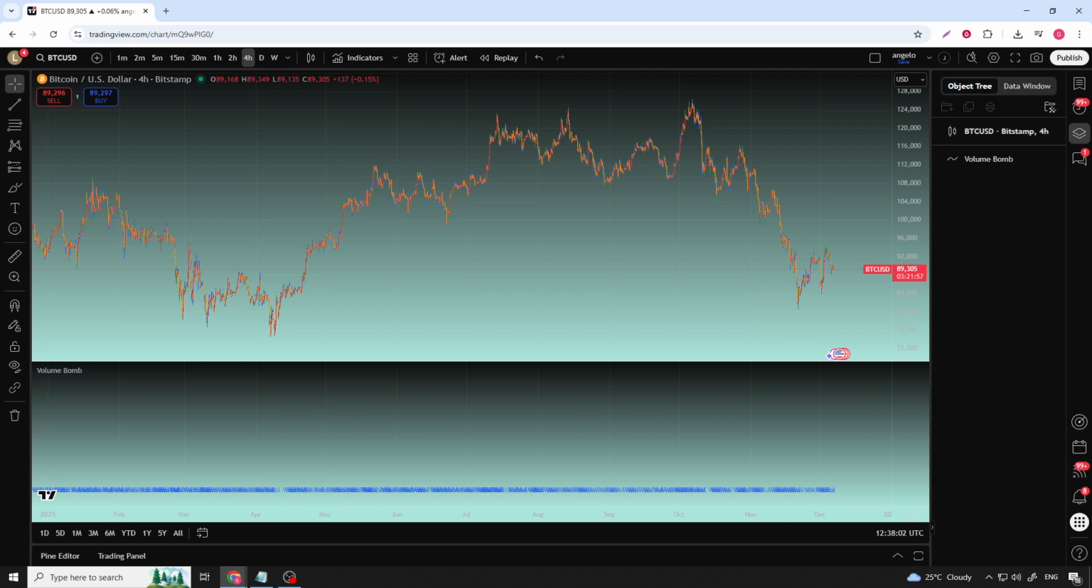So that's all you need to do. Open your chart, click on Indicators, use the search box to look for volume bomb, add it to your chart, and then, if you want the full Pro experience, check out the link in the description.